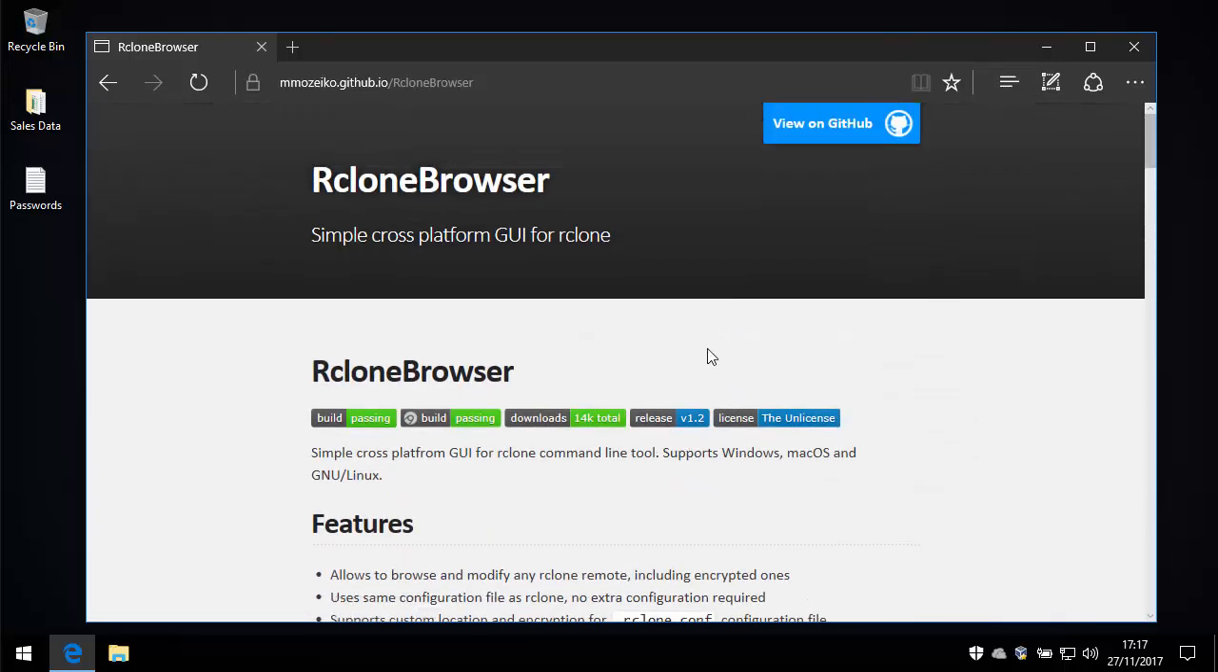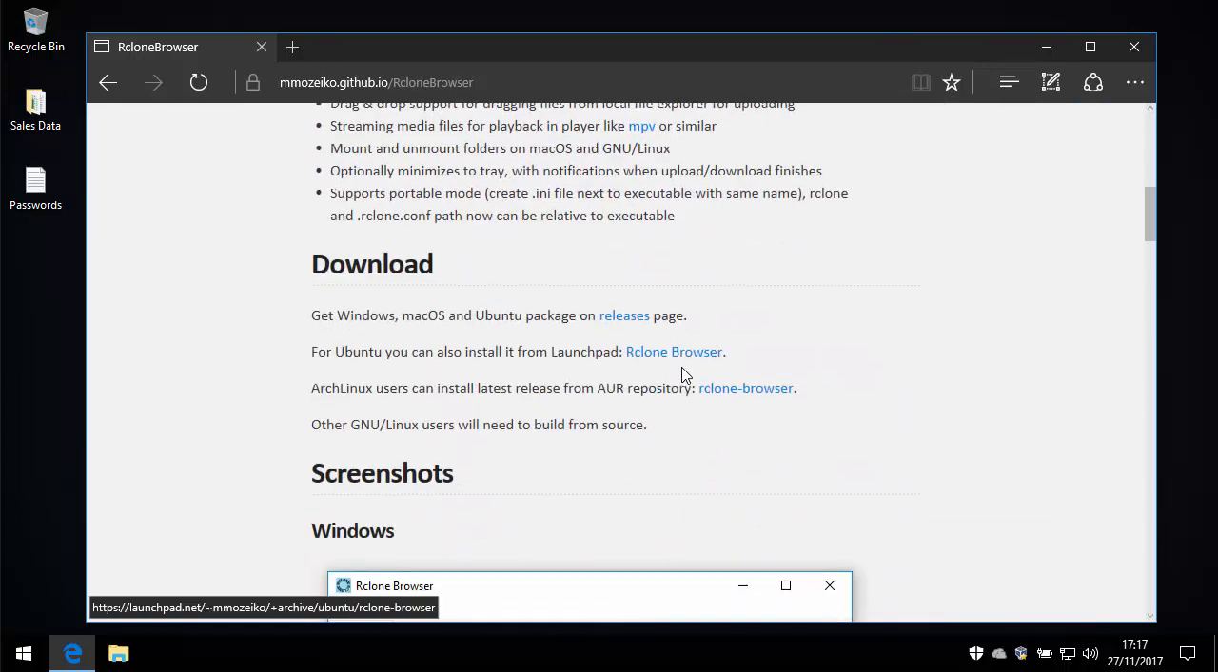An assumption which is made at this time is that you have Rclone configured at this moment in time with at least one remote. If you don't have Rclone set up on your machine, please check out my earlier video, which is linked in the description, where we will download and set up a remote in Rclone. So for Rclone Browser, we're going to download this just now.